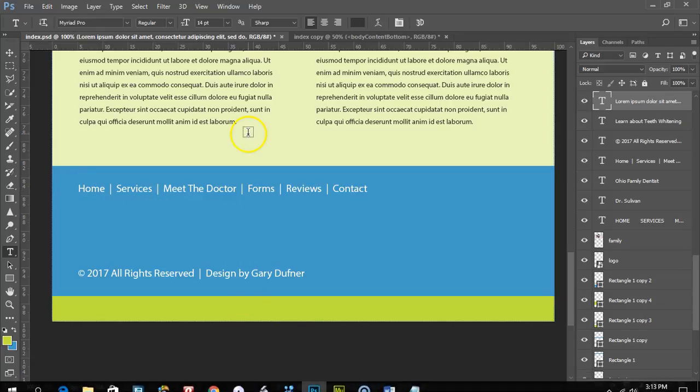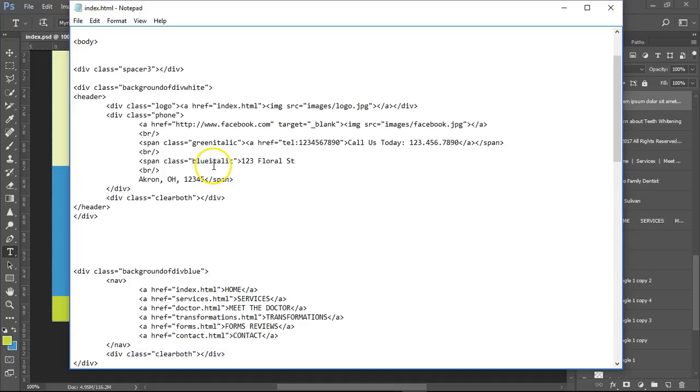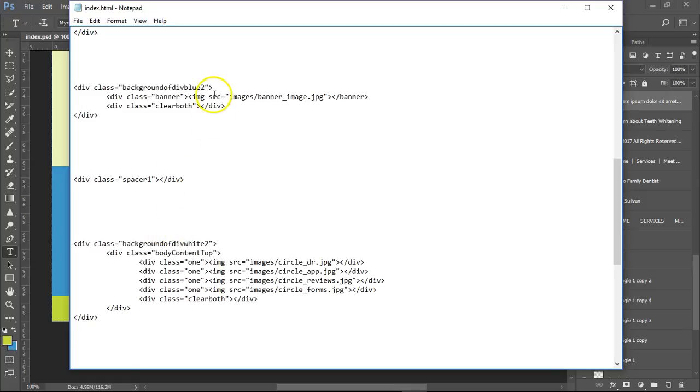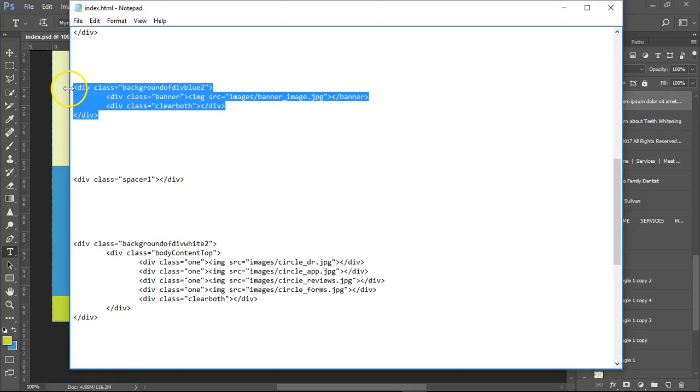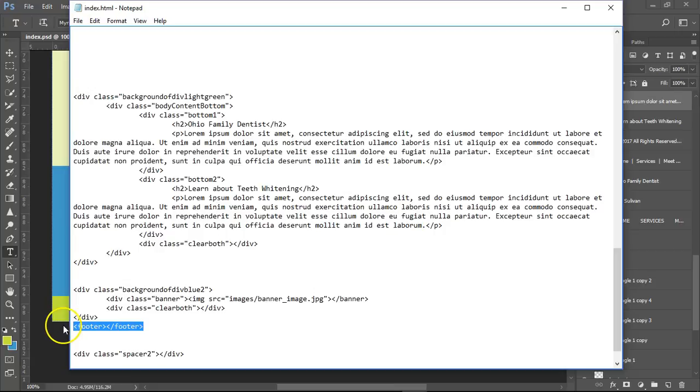Well, we want that blue background just like the banner was. So let's go up and get the banner. Where's the banner? Div, this is the banner right here. Let's copy this. It's gonna go right before, this is the footer. Okay, snag that. Actually, let's put in here, footer, and close footer. And we're not going to clear any, we don't need that one, but we'll just leave it there for now. And this is background of div blue, and let's put 3.